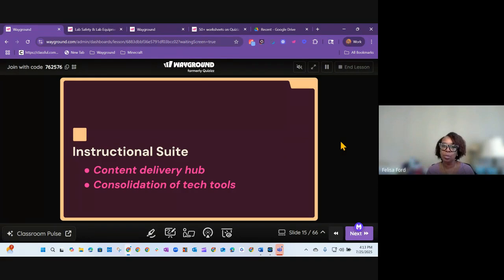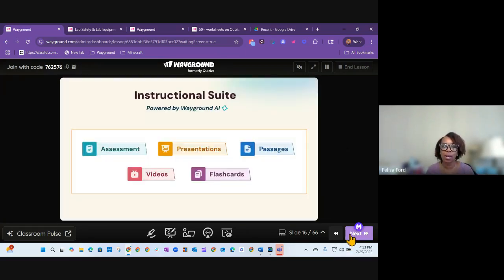You're also going to notice that there's a consolidation of tech tools that you may already use, but now they're going to be consolidated into this one Wayground hub, making it seamless for you to create and deliver your content in a variety of ways. So we have 5 different activity types found in Wayground. We have assessments, but we also have presentations, and I'm running this as a live presentation. We also have passages, interactive videos, as well as flashcards.